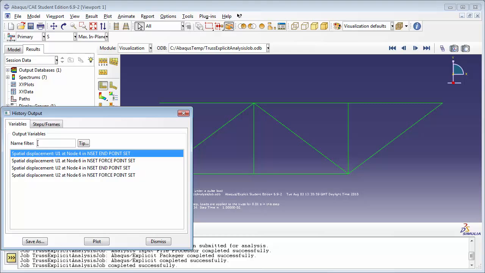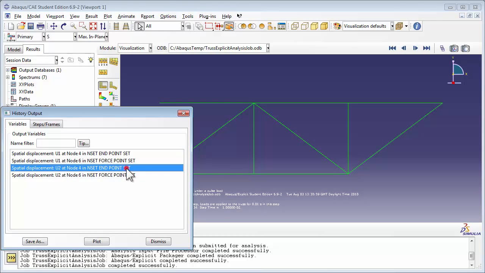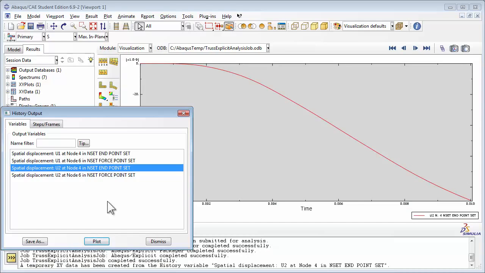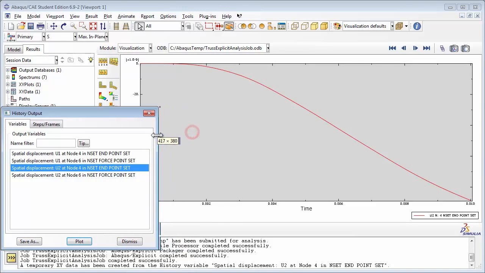Let's plot the Y displacement of the endpoint set. Choose Spatial Displacement U2 in EndSet Endpoint Set and click on Plot. You see a plot of displacement with respect to time. Notice that the time is 0.01 seconds because that was the duration we set for the loading step. We also indicated when creating the history output that we would like it saved for the loading step.